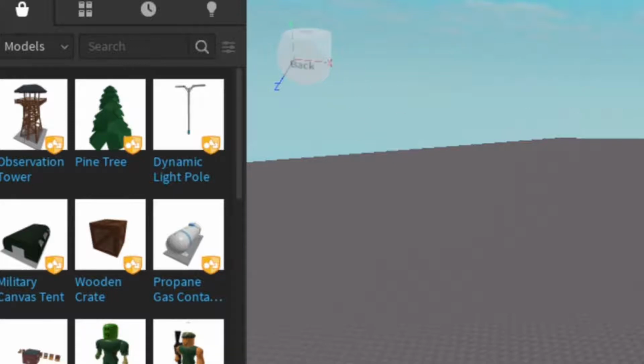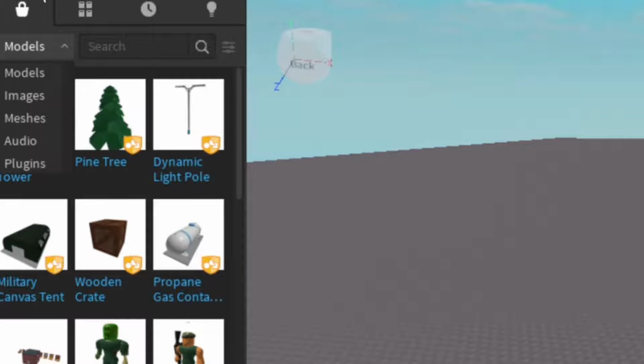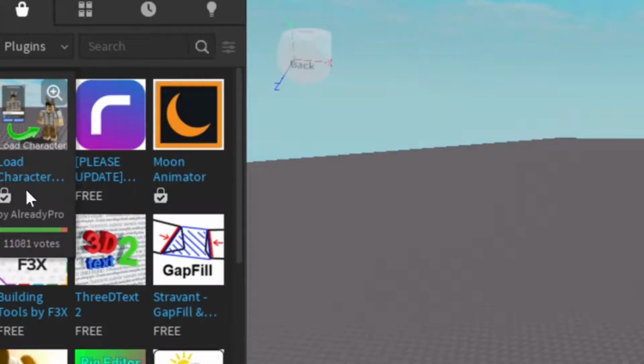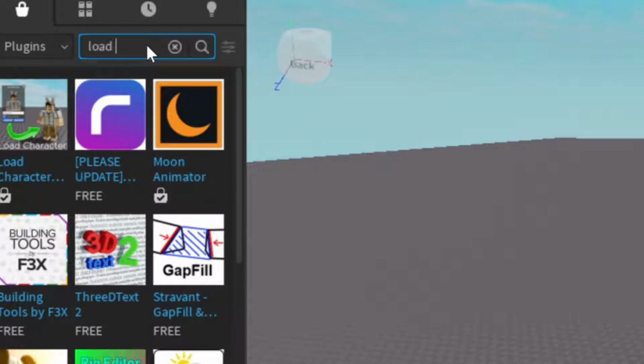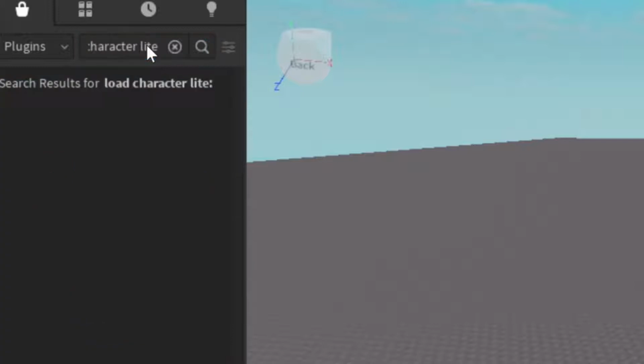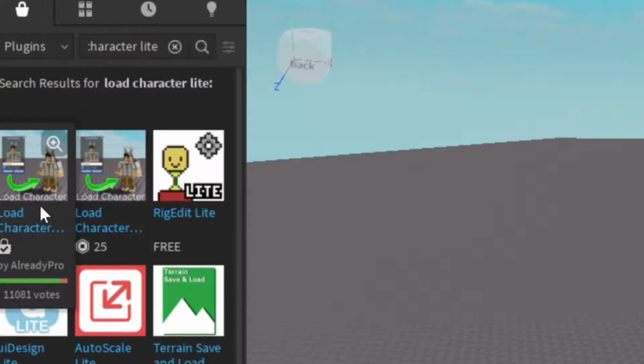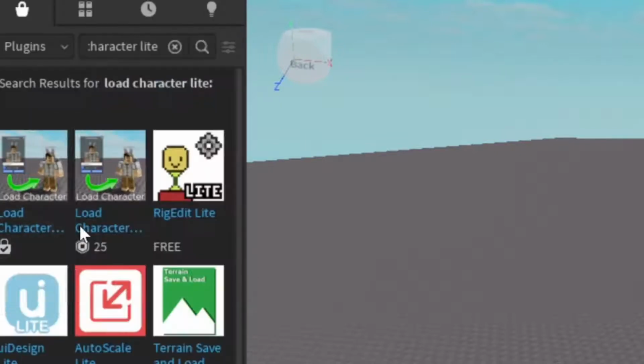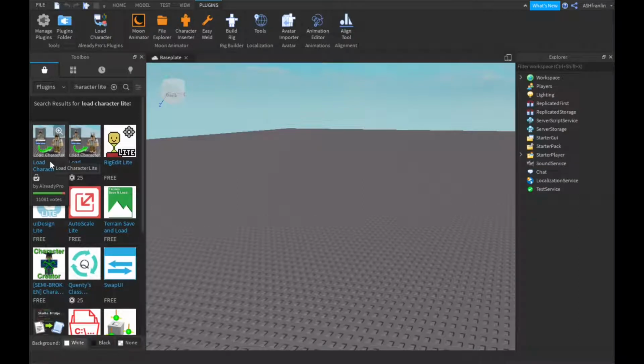Now, to load in your character, you need the Load Character plugin. To do that, you go to your Toolbox, click this down button, and go to Plugins. It's already there for me, but it's called Load Character Lite, so I'll just type that in, or just type in Load Character. Once you're there, you should click the free one, because it works perfectly fine and you don't really need to pay for it.